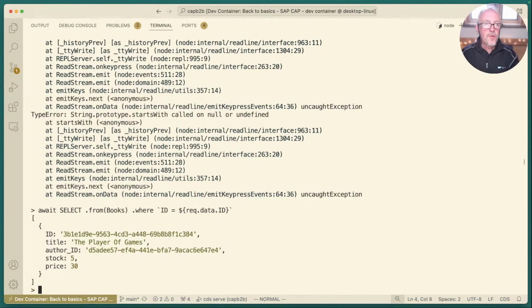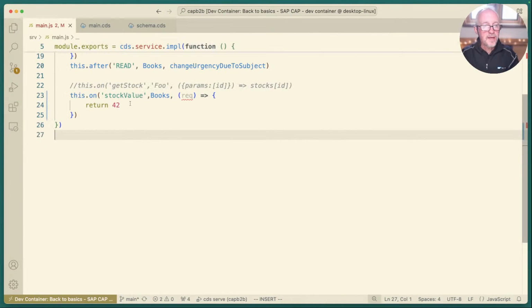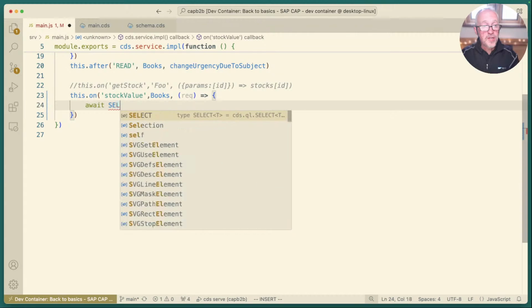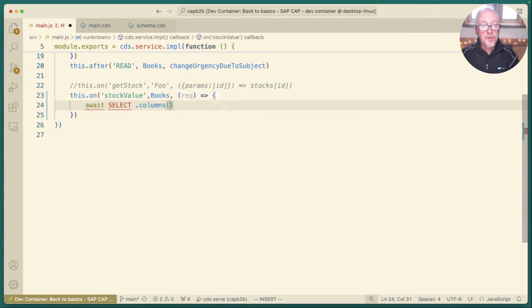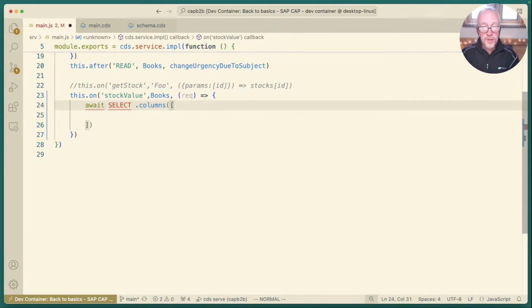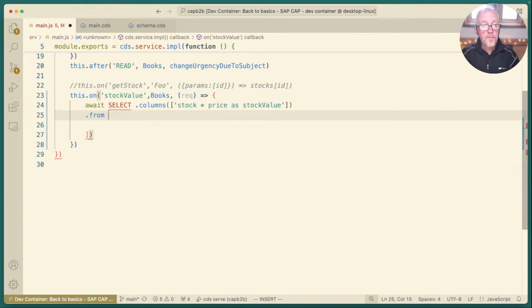So let's just get back on the straight and narrow. Let's go back here and say await select columns. Well, we'll just do one, shall we? Columns, stock times price as stock. I think I'll use the same sort of camel case type thing there. From books, because we've got books defined up here, haven't we?